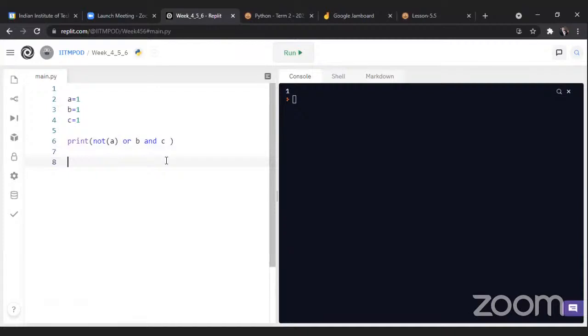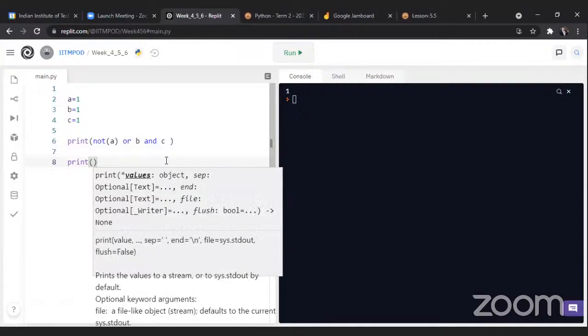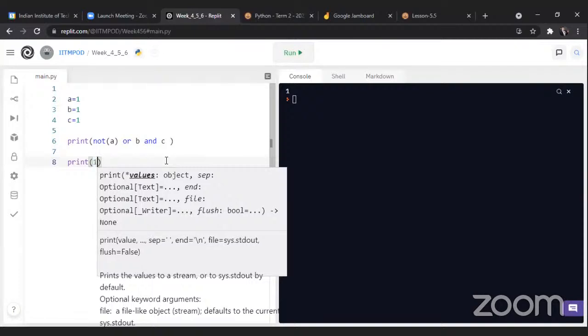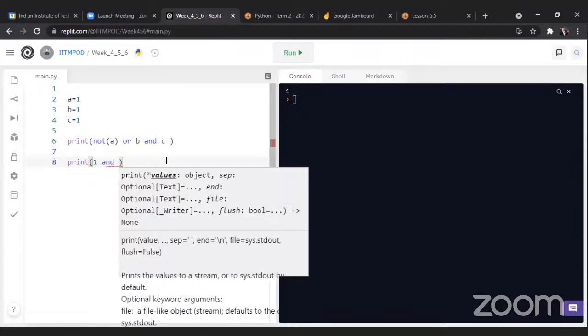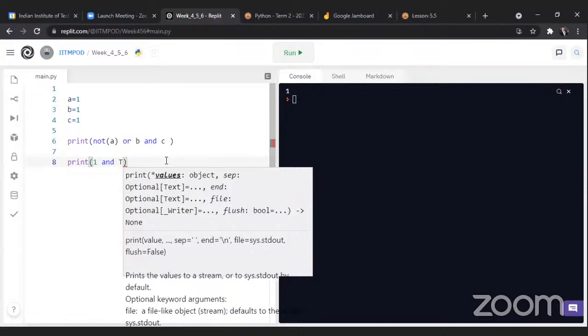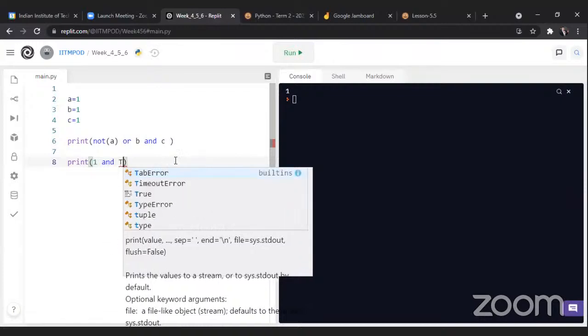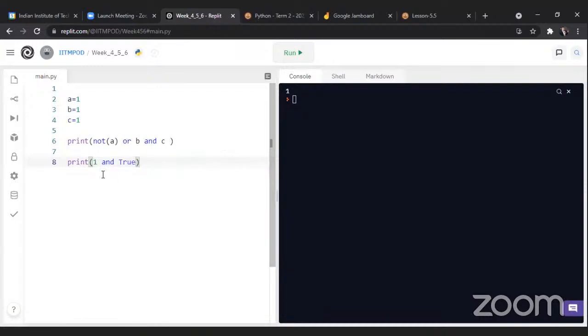Print. I'm just writing a 1 and... 1 will be considered as true. Yeah, true. So for the output, we have to see what is the output. So here I am writing just a 1 and true. So 1 is considered as a false. Okay. So if 1 is considered as a false, then the second statement will not be checked. So what will be the output? Only 1. Directly 1 will be printed.